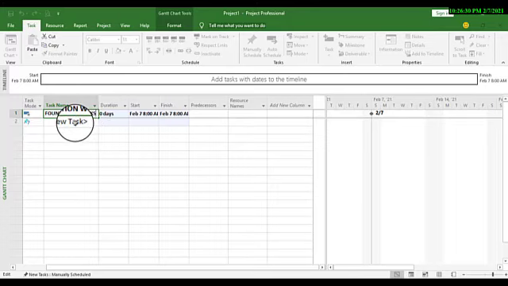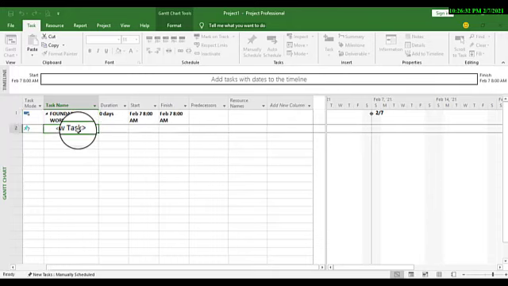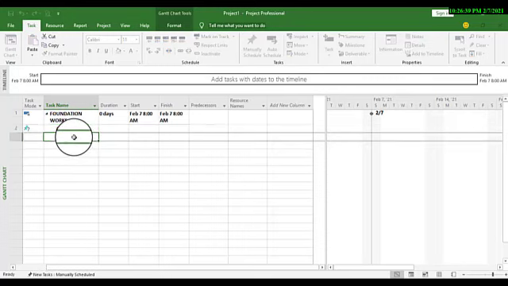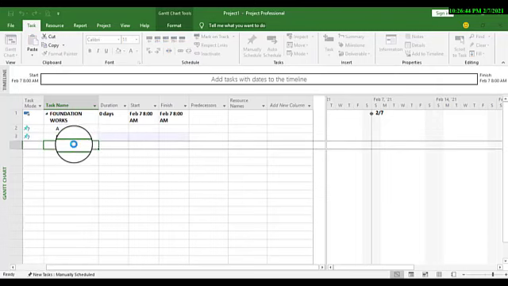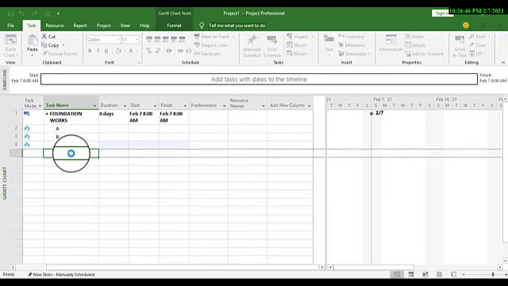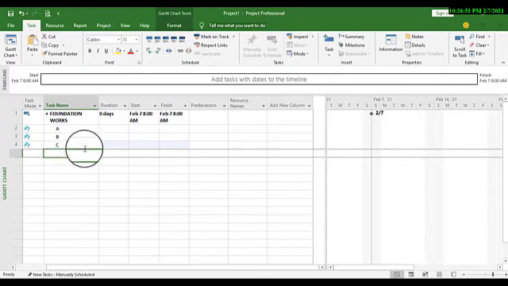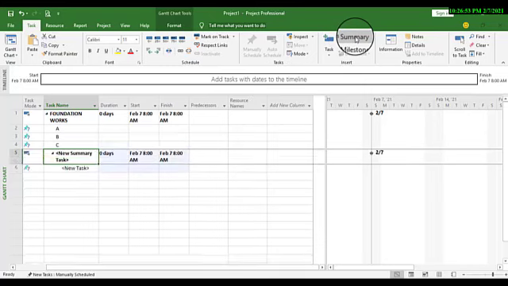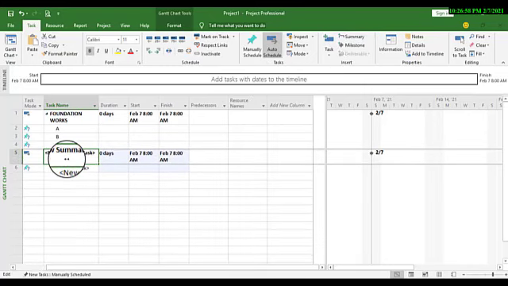As I told you, under each of these we are going to have various activities. So let's say under the foundation works, we have activity A, activity B, and then activity C. Now we are going to create another WBS. You select the cell and then you come to the summary. Our WBS will be exterior works.